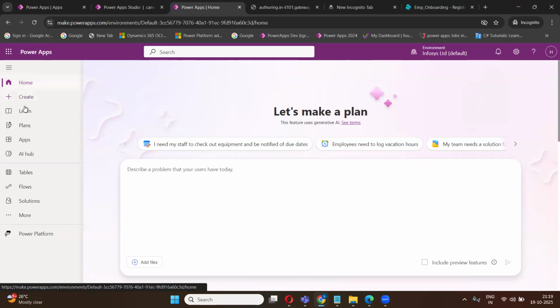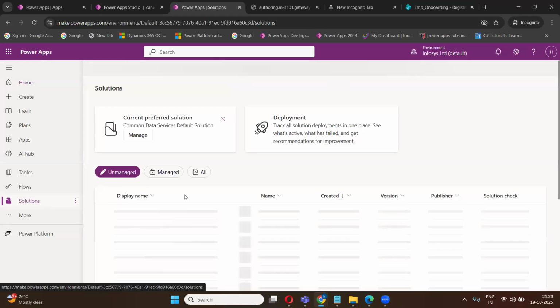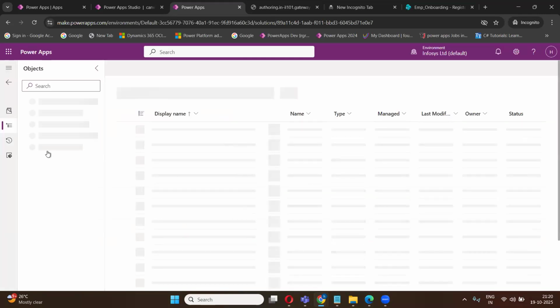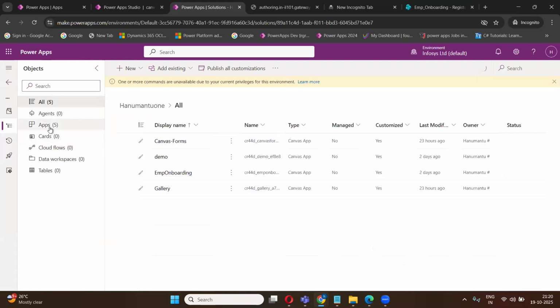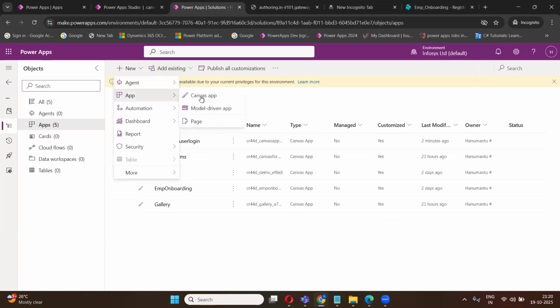Now I need to create one application quickly. To go to our application, we need to go to the solution. What is our solution, which I created earlier? The one month solution, right? So in the one month solution, we need to create one application for the custom Canvas app login screen. So application, new, Canvas app.